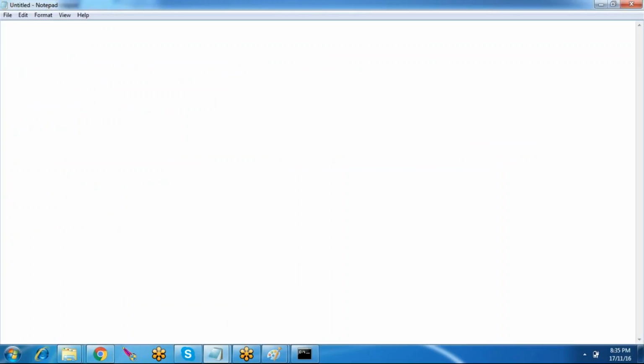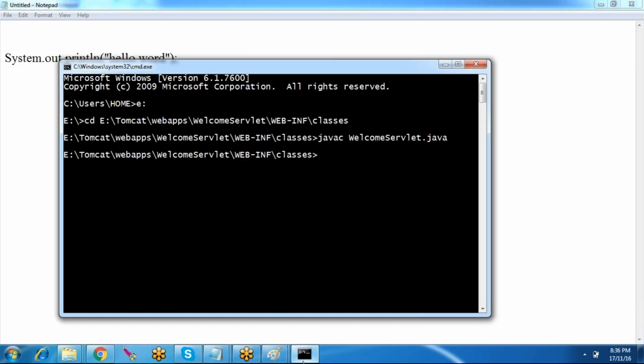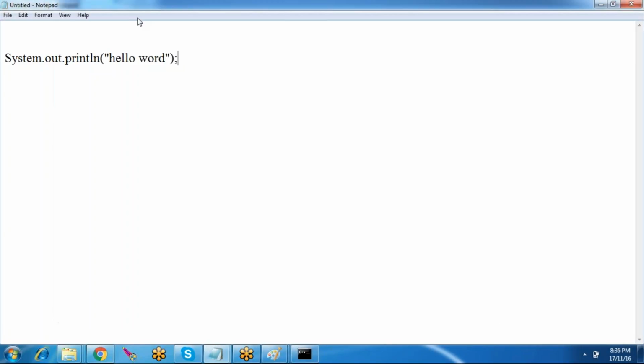If suppose I want to print a message, if I write system.out.println, where will the output be displayed? Console. Console, or you can say the command prompt. It will be displayed there because I am using system.out.println. But if I want to print on the browser, to print the data on the browser, out.println.